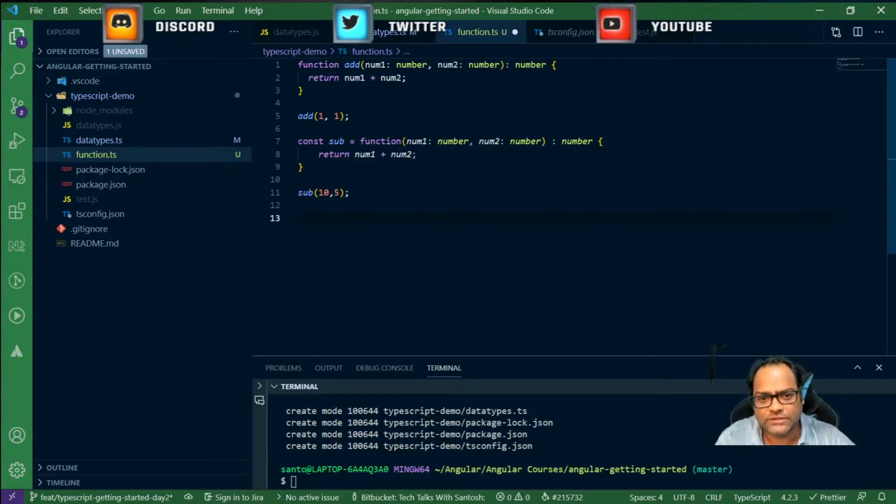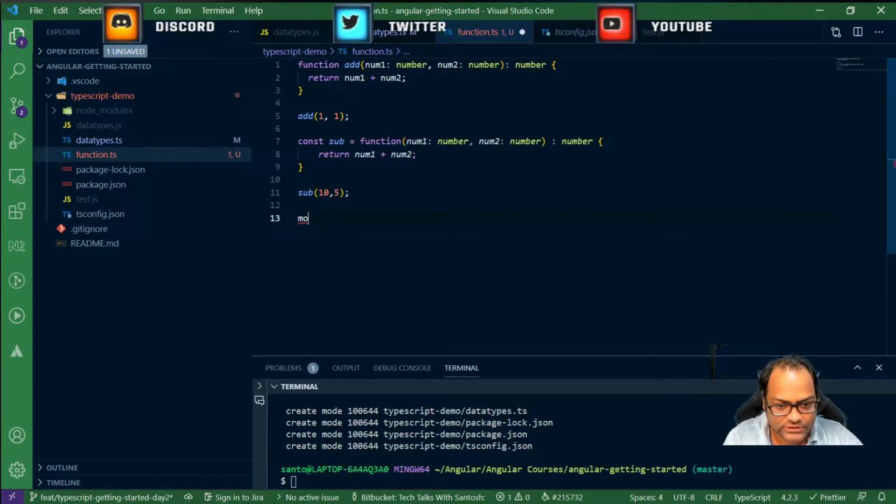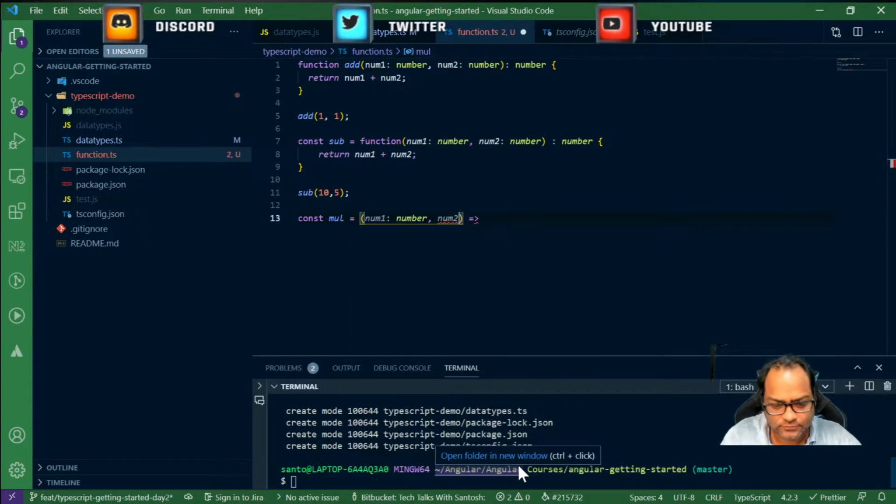The third way, which is also used most of the time, is your arrow function. You can use something like this. You can just say this is the multiply function. So I can say num1, num2, and then you can just use an arrow, so I don't have to use the return keyword here. I can just say num1 divided by, sorry, it's multiplication, right?